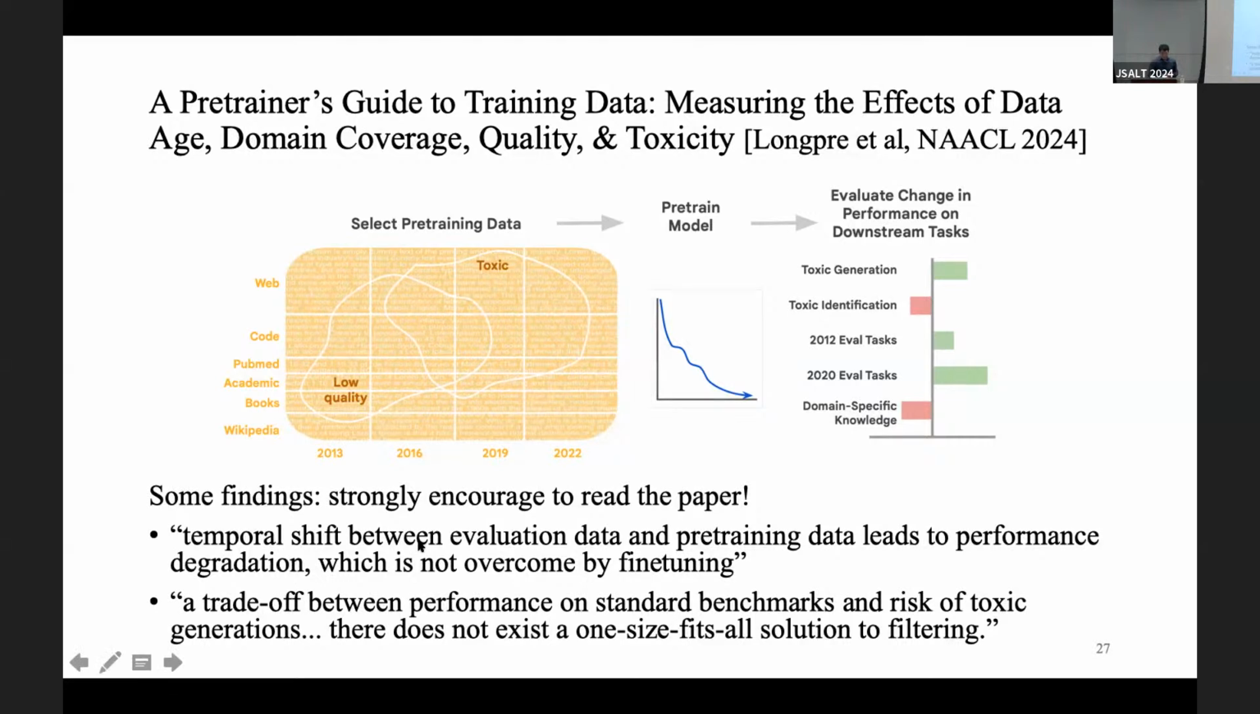Some of the findings they said, for example, temporal shift between the evaluation data and the pre-training data leads to performance degradation, which cannot be overcome by fine-tuning, right? That's actually kind of an interesting statement. That means you need to train your large language models much more frequently, right? And that's a scary concept. So I recommend this paper if you're interested.